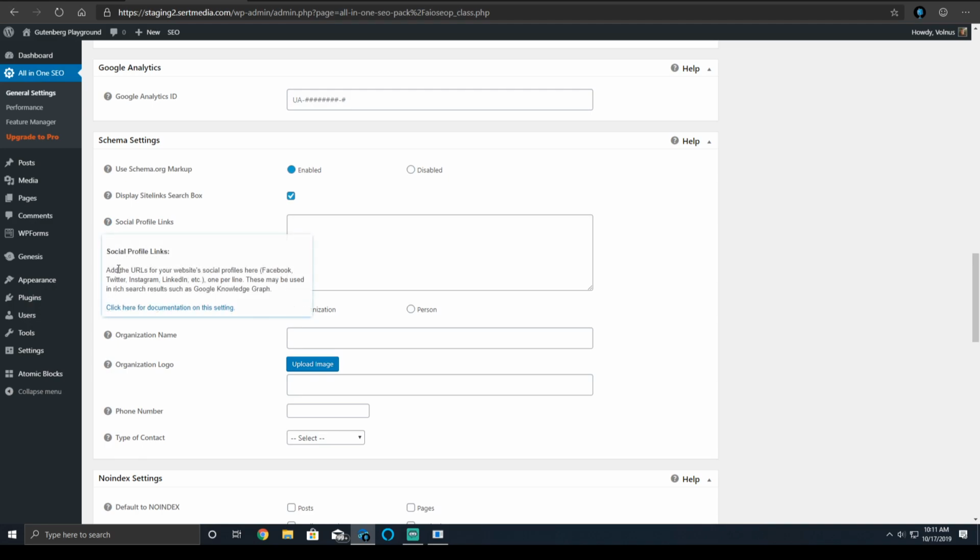You'll also need to paste your social profile links. As it mentions here, Facebook, Twitter, LinkedIn, Instagram, you'll add the lines here. You should paste in all your active social media URLs here and make sure that it's the clean URL. For Twitter, make sure that you are using the URL and not just your Twitter handle.